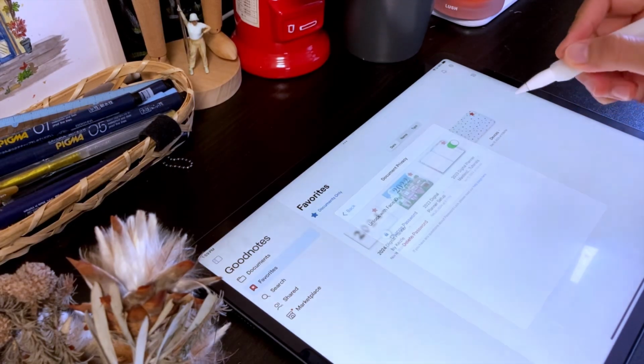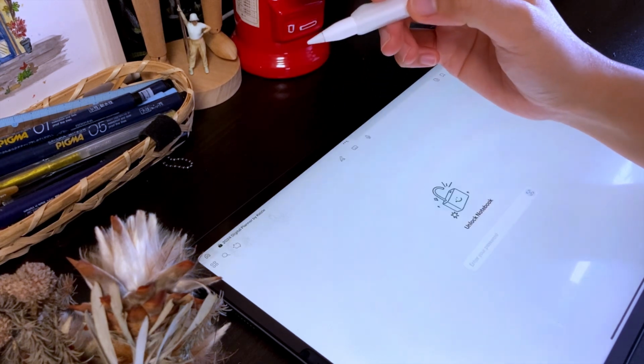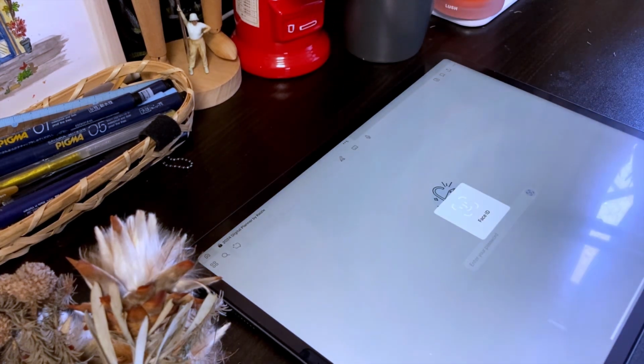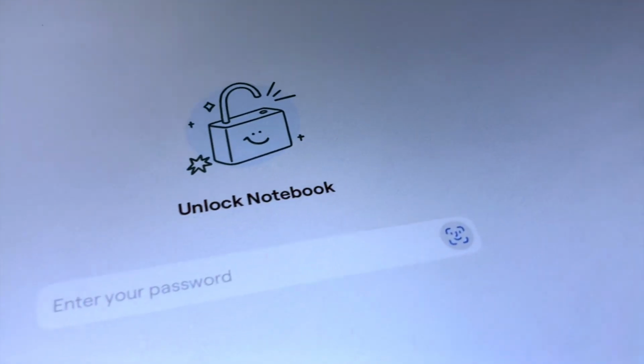So to access the locked notebooks using the Face ID or Touch ID, open the notebook as usual, and if the Touch ID or Face ID is not automatically activated, tap the icon on the right.